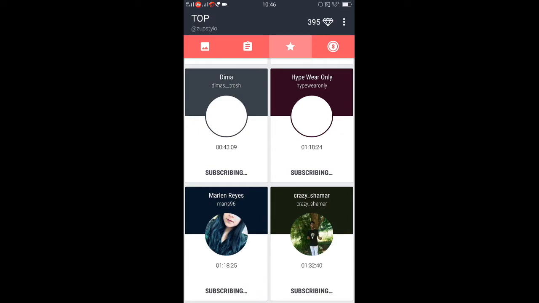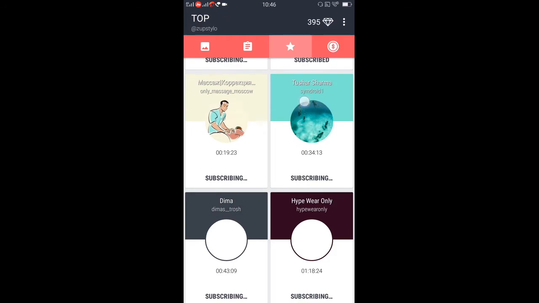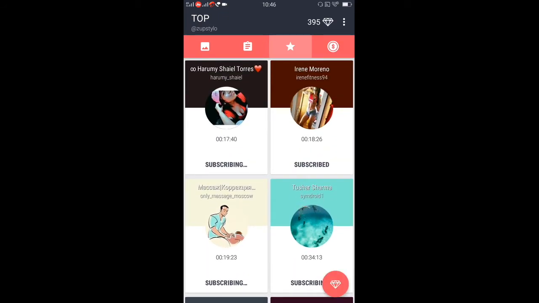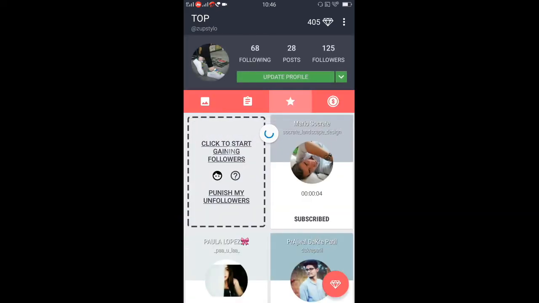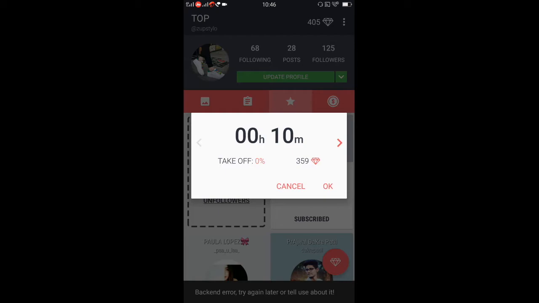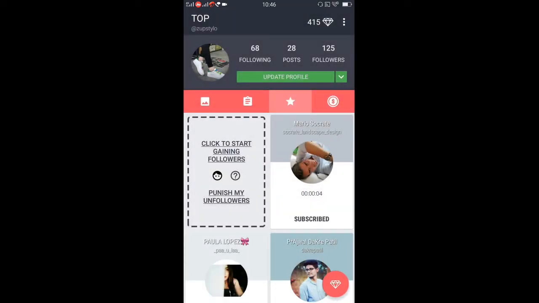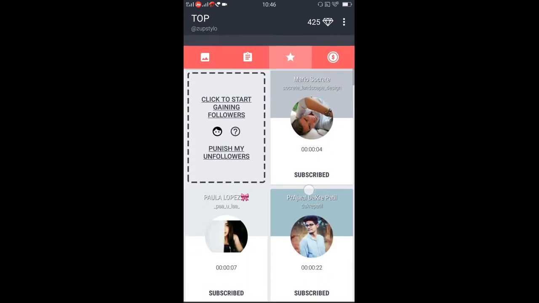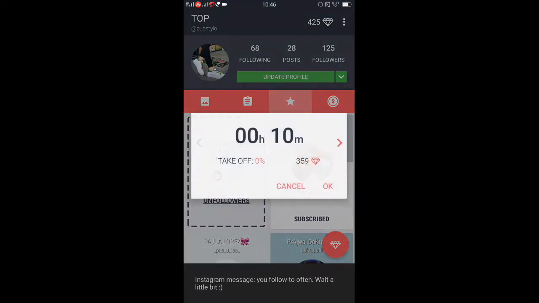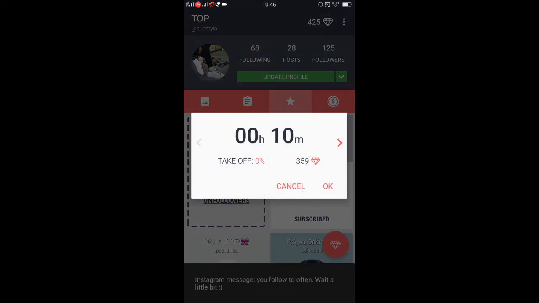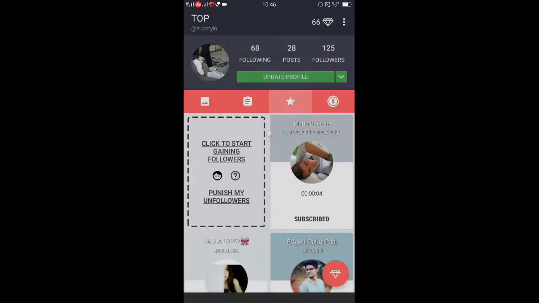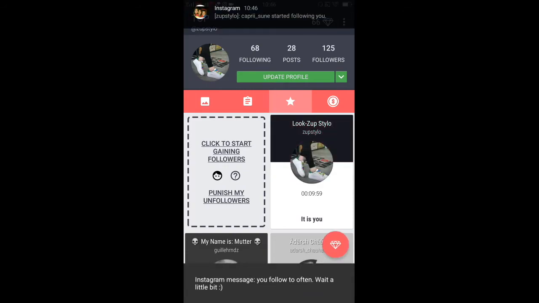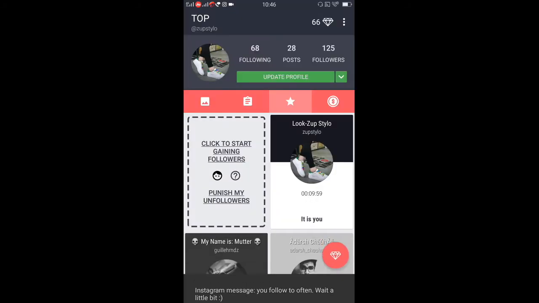So here, fans, see, 395 diamonds. I think this has crossed the threshold that is required. Let's check: 359 was the requirement and we have gained 415. So let's start how you can increase followers. Just click to start gaining followers here, and this will take up the 359. Just click on OK and it will start gaining Instagram followers. Wait, here it is showing that this has started following.